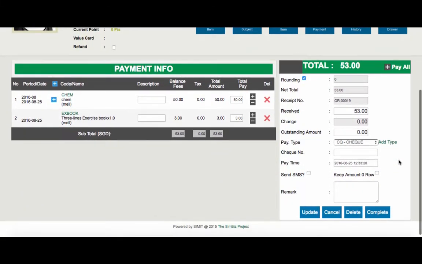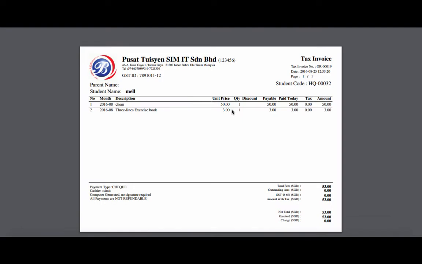And down here there are 4 buttons, which are Update, Cancel, Delete, and Complete. Update is to save changes you made on the receipt. Cancel is to cancel out the receipt if you make mistakes, such as assigning to wrong student. Delete is to delete the receipt permanently, and Complete is to confirm the receipt. Click Complete Receipt and the receipt will be generated in PDF version. So this is the PDF version of the receipt.